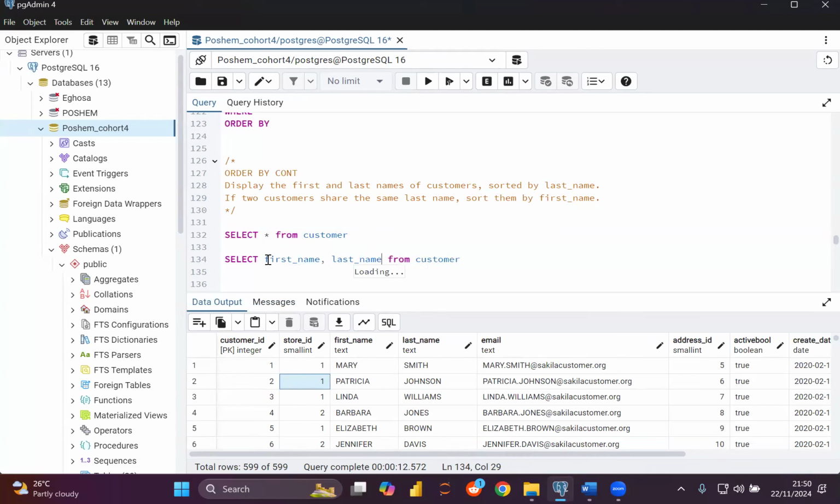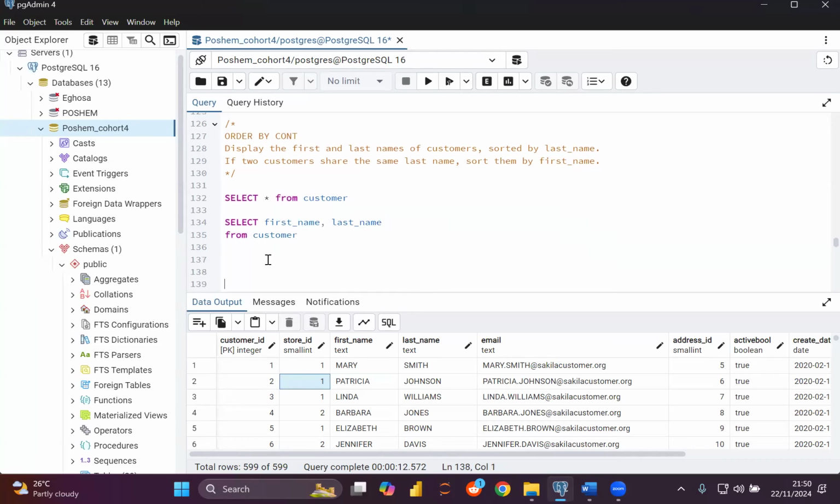Then if we're there, that will be select first name, last name from customer. Let's put this from in the next line. From customer, order by first name. So we're trying to answer this question up there. Order by first name, and let's see what happens when we run this.